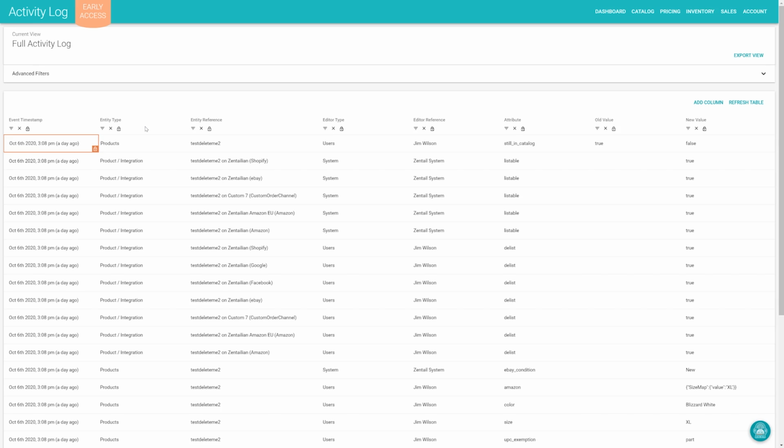Entity types are the kinds of objects that you can search. Possible entity types include products, warehouse products, sales orders, and order line items. Table reference indicates the specific SKU, order, integration, or etc. that was updated. For more information, read about table references in our knowledge base.